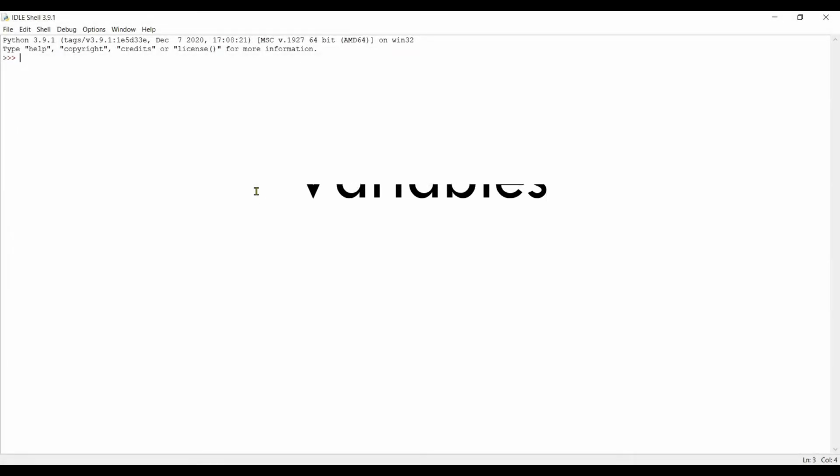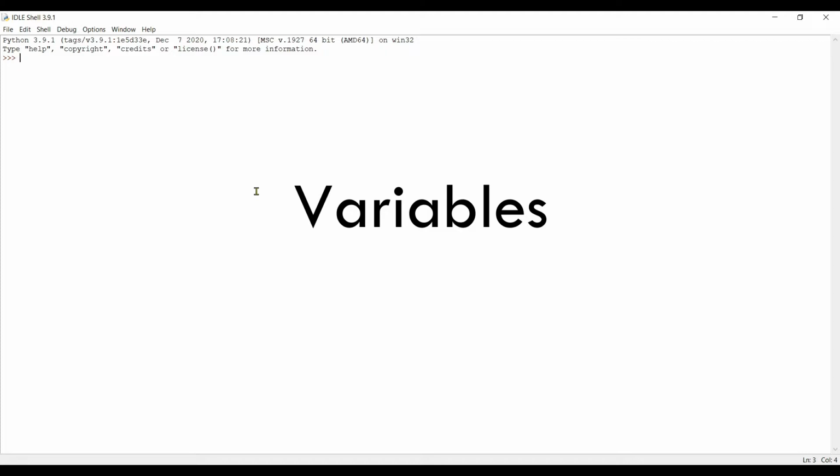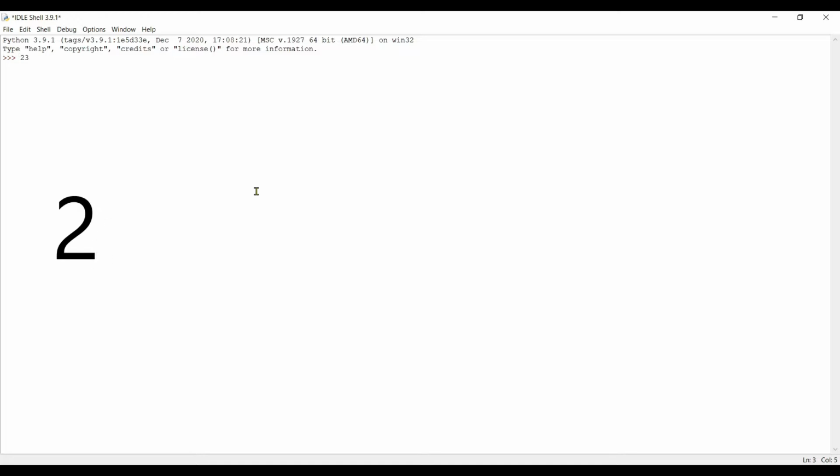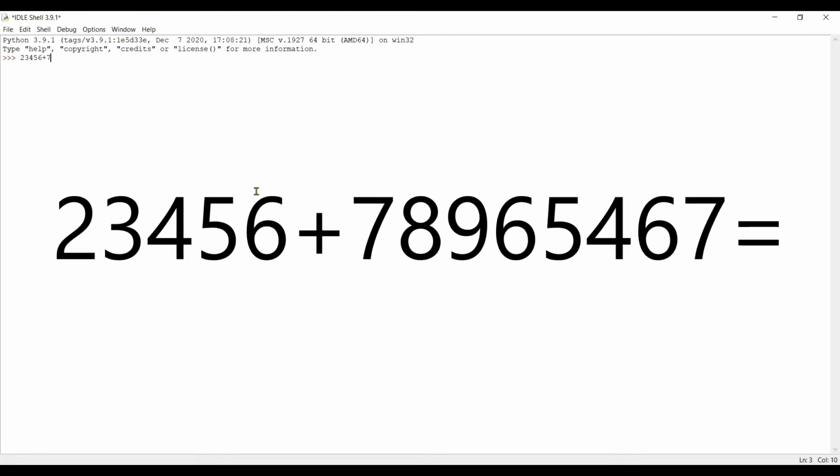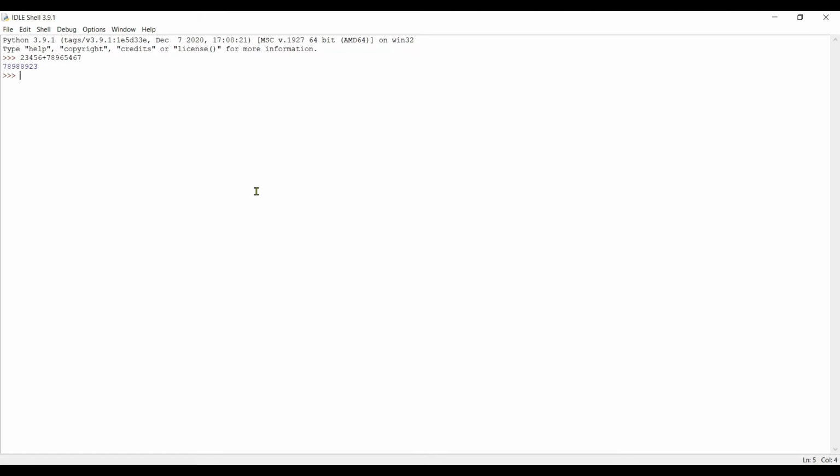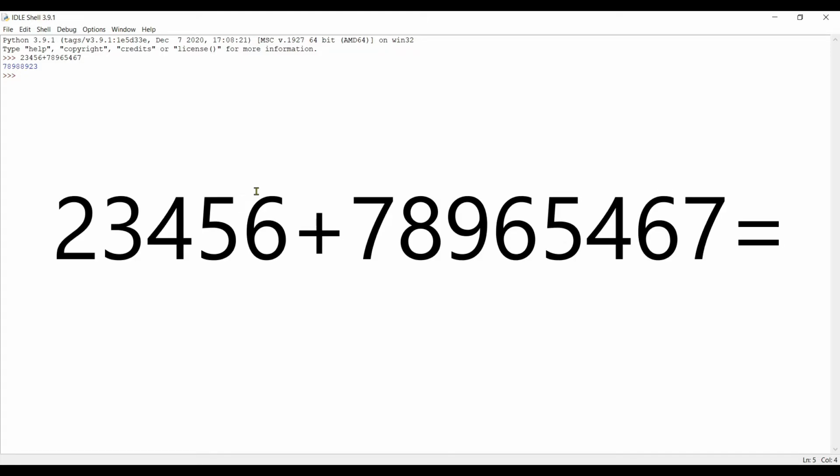Let's see what is variable and why do we need them. Let's understand through an example. Let's say I want to add these two big numbers. I have added these two big numbers and I have got a big output. Now I want to find out the average. For that, what I have to do is again I have to manually enter these two big numbers. It is taking too much time.